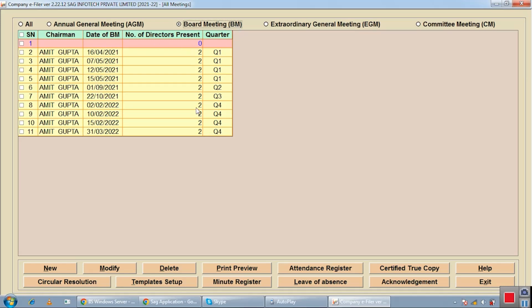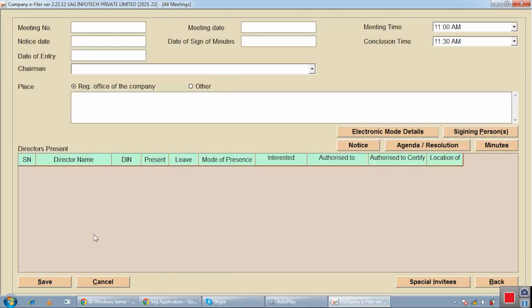After selecting this, click on the new option. When you click on this new option, you need to mention all your basic required details, like the meeting number. For example, this is my 15th or 25th meeting, so I just mention the particular meeting number. Now I need to enter the date on which my meeting is going to be held, so I just mention any date.